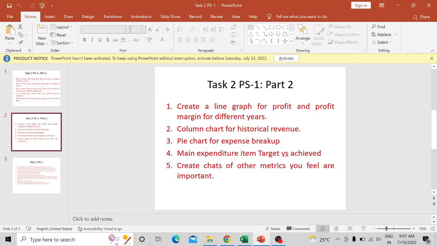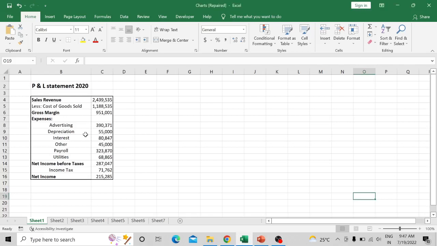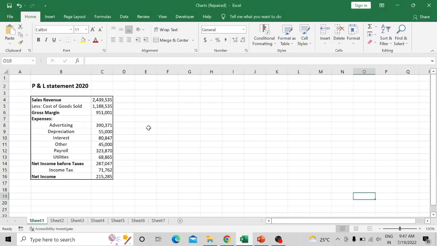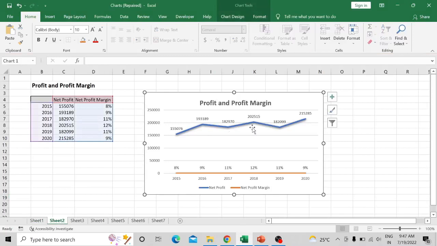Okay, let's start with our task two, problem statement one, part two. This is the profit and loss statement of a company which I have been provided. So let's go for the first question. It says create a line graph for profit and profit margin for different years. Here I'll create and show you the line graph.